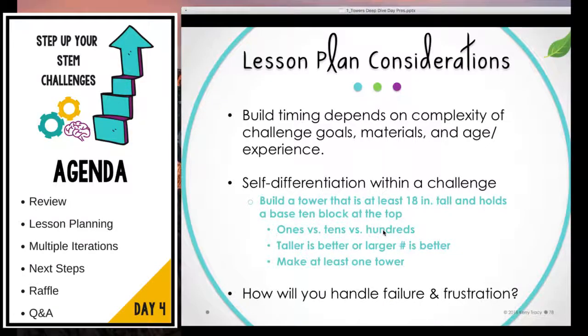But what you've really done is opened this up for students to make some adjustments if they want to do something kind of extra and special, right? Do they put a 1, a 10, or a hundreds base 10 block at the top? Obviously, the hundreds is going to be a lot heavier, so that's going to be more challenging to do. You could also say, yes, 18 inches with 1 base 10 block is the base goal, but just explicitly state to them a taller tower would be even better, or a larger number is better. Or make at least one tower is another thing that you can say, so that students, if they decide to, can make 2 towers within their groups.